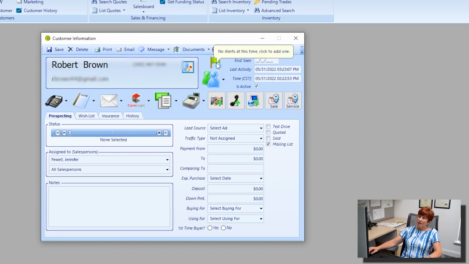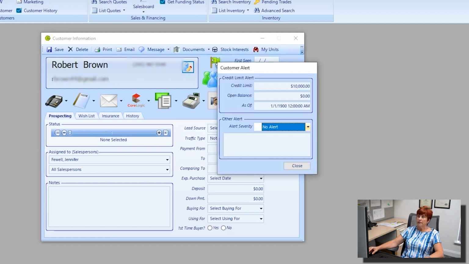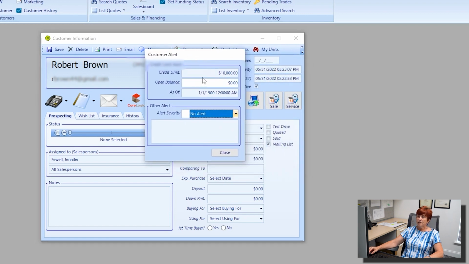All right, let's talk about this flag. And as you notice, with most items in EverLogic, once you hover over an item, it'll tell you more about that specific option. So with a green flag, there are no alerts, and it says click to add one. So here is where you'll see that credit limit, and as they start making payments, you'll then see their balance showing here. And then at the bottom, you can specify an alert.